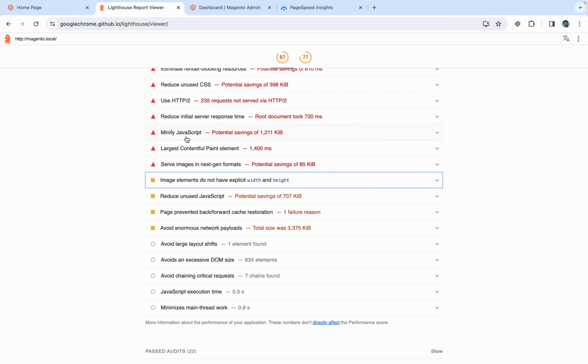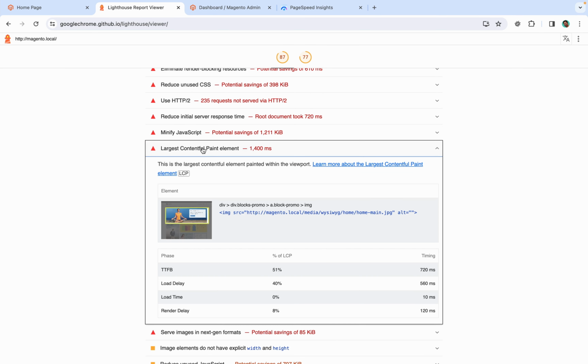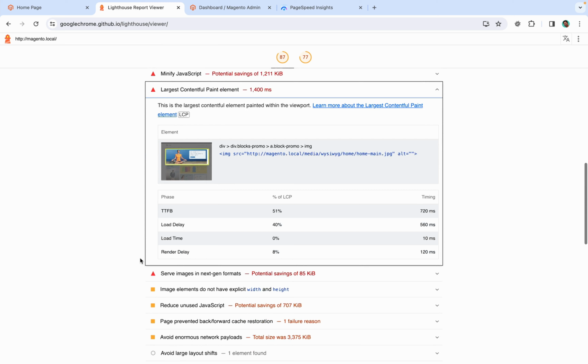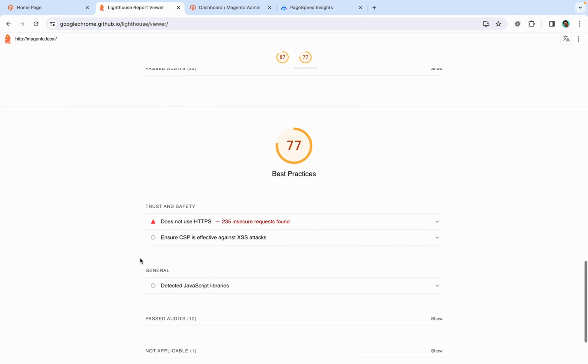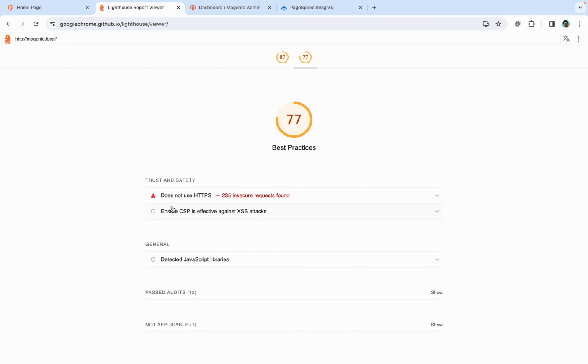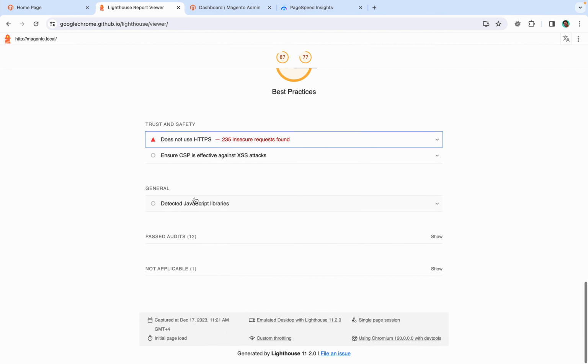So here you can see in the Largest Contentful Paint element section, they have also mentioned which element was part of Largest Contentful Paint. Now once you scroll down, you will see how well our website is performing in terms of best practices. Basically it says it does not use HTTPS. I am running it on my local system and I don't have HTTPS enabled. And then they have a few other issues mentioned here.